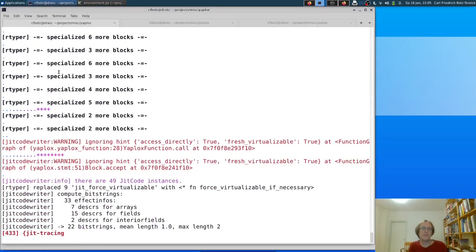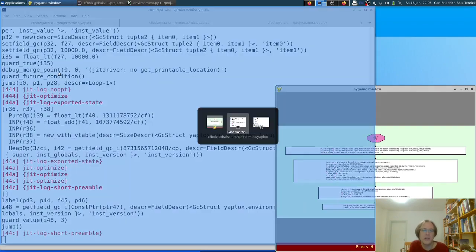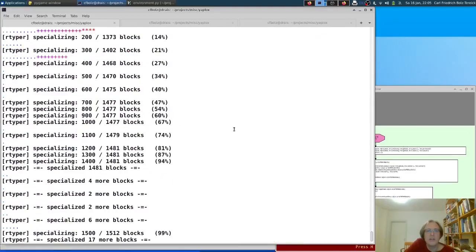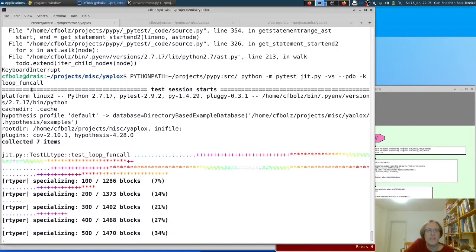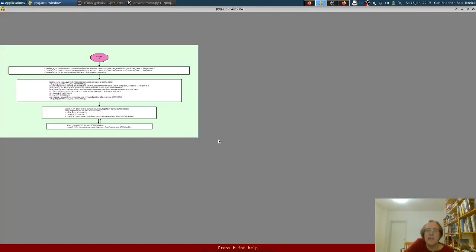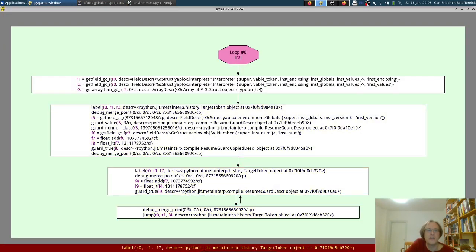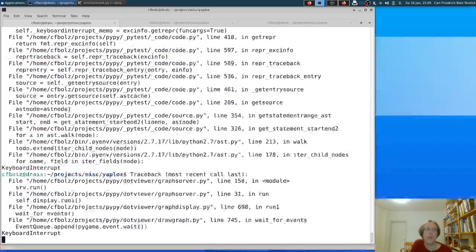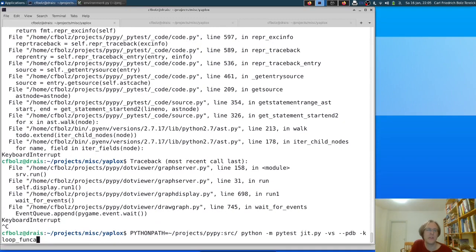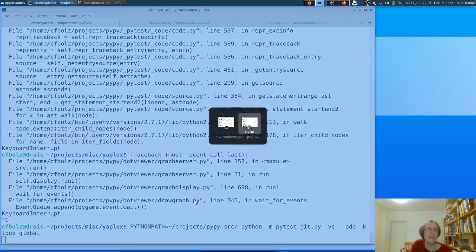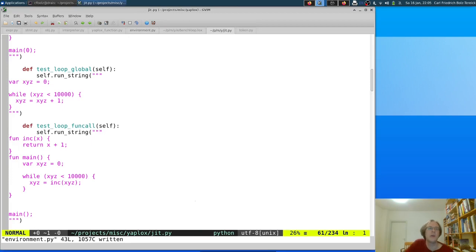Stuff is happening. So which function am I running? I'm running the func call one, and ideally that never changed, because in this one, yes, it looks good. It never changed because in this function we don't introduce a cell because the inc name is never overwritten. So let's now run the global thing, which is this one. And here we will introduce a cell for XYZ, and we will write into that cell again and again.